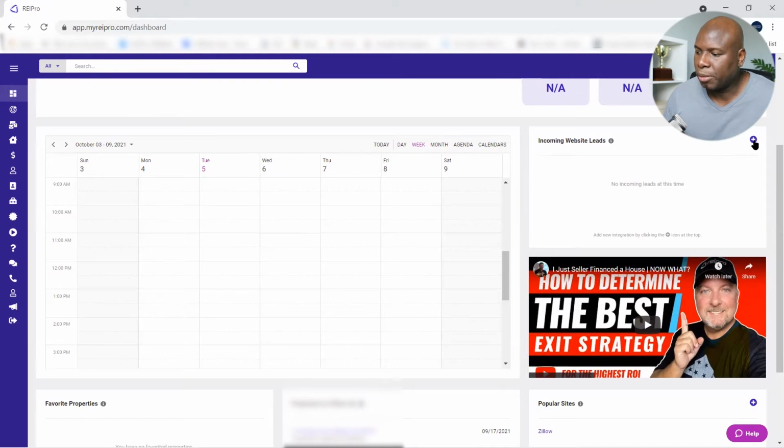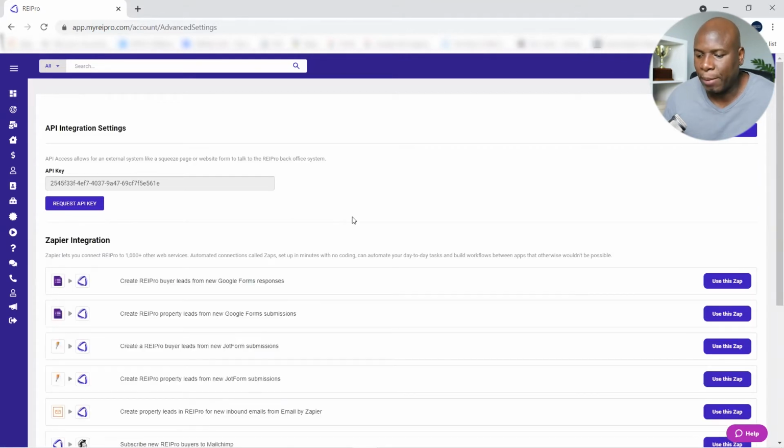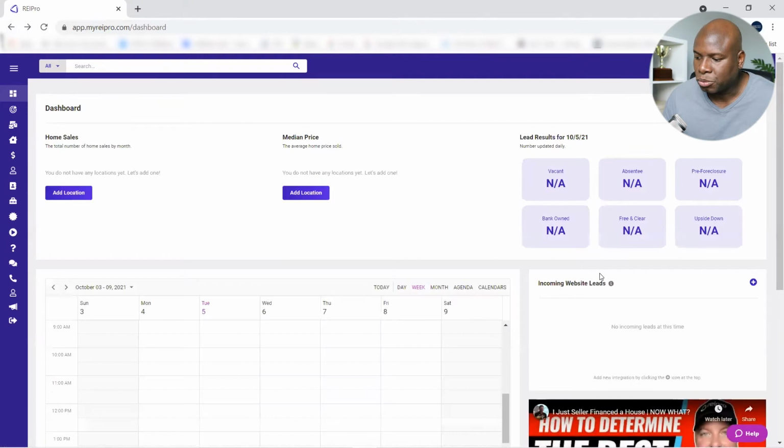All right, now right here, incoming website leads. This is where you can, I'm going to click this plus sign. So this is where you can connect an API address. And if you know about Zapier, you could integrate whatever other system you want to integrate via Zapier in here. All right, so that's what that's about.